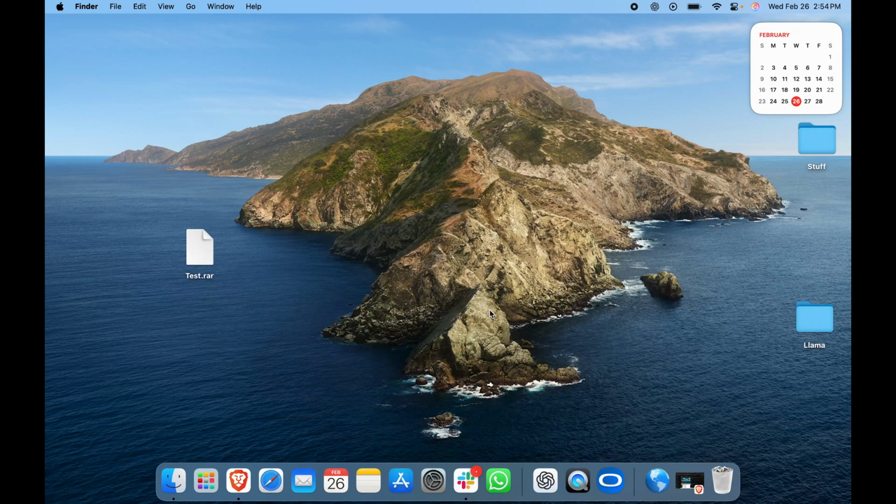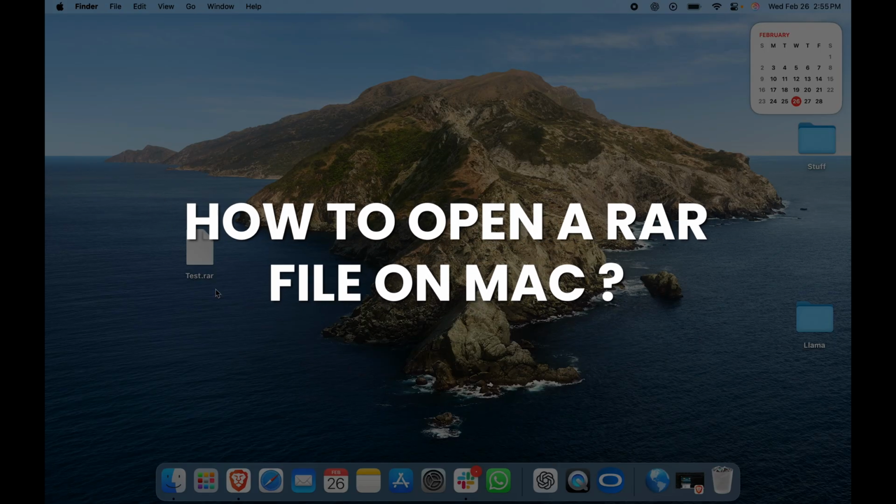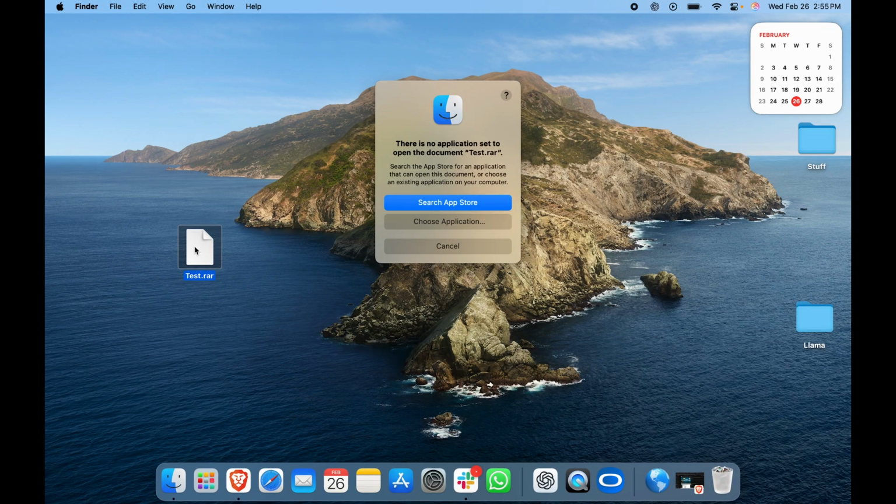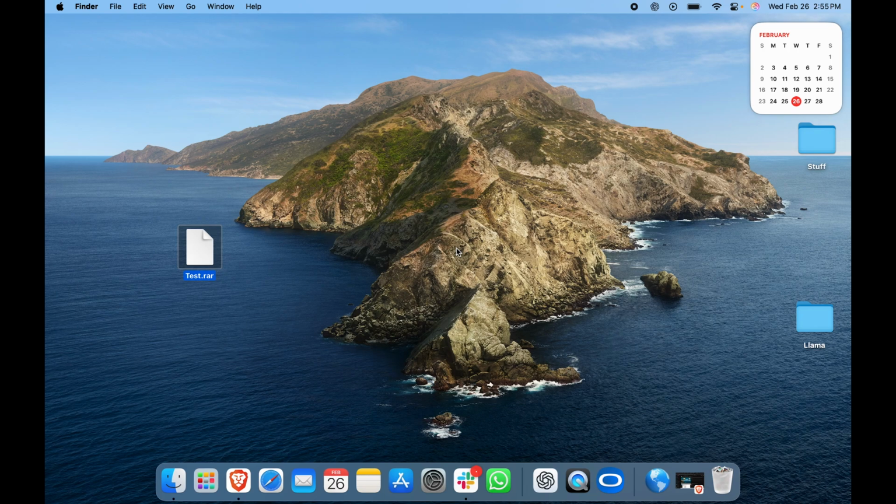Guys, this is my Mac, and every so often while working, I come across this little devil, which is your .rar, which is your RAR file. So how do you open it up? If I just click on it, it is not going to open it because it says I don't have an application. So what is the application that we are going to use?